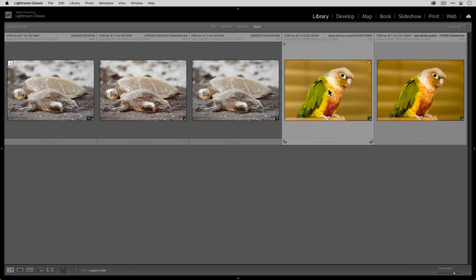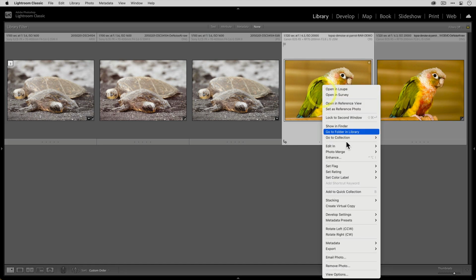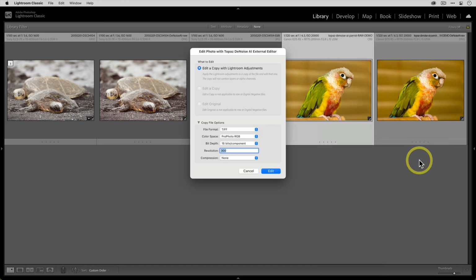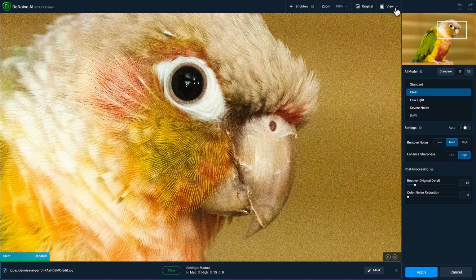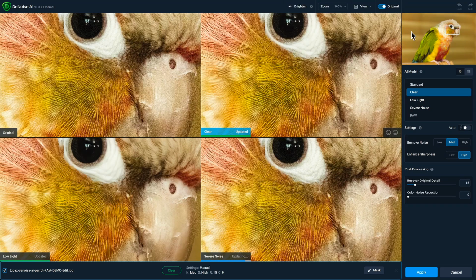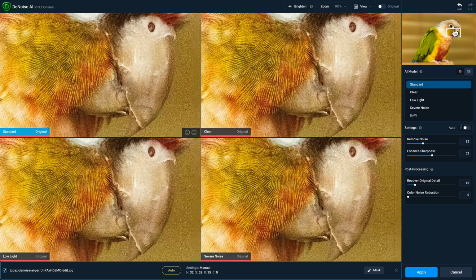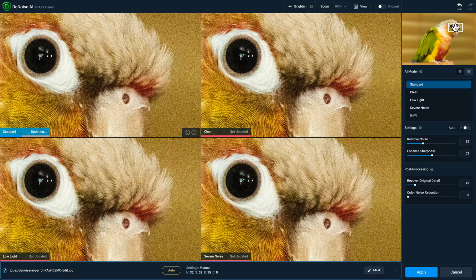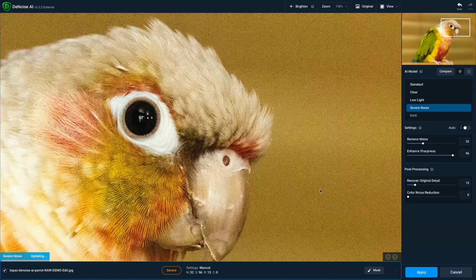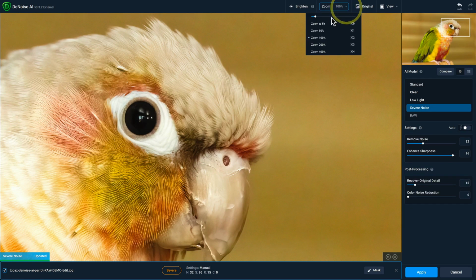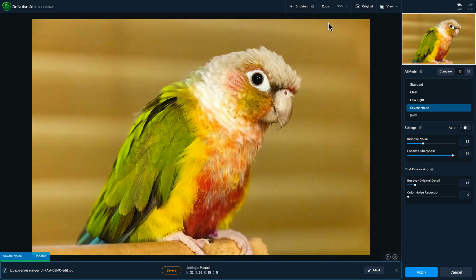Now let's go back to the grid view. And just like before, I'm going to right click on this photo, edit in and select Topaz DeNoise AI. And we'll just select JPEG and click edit. Then let's go ahead, go to comparison view. We'll disable original. And in this top left quadrant, I'm going to select standard just so that we have all four models displayed. And between these four models, I prefer the severe noise model the most. So I'll select it and double click it. And I'll also go ahead and change to zoom to fit. And so that's looking good. Now that I'm happy, I'm going to go ahead and click on apply to return back to Lightroom.